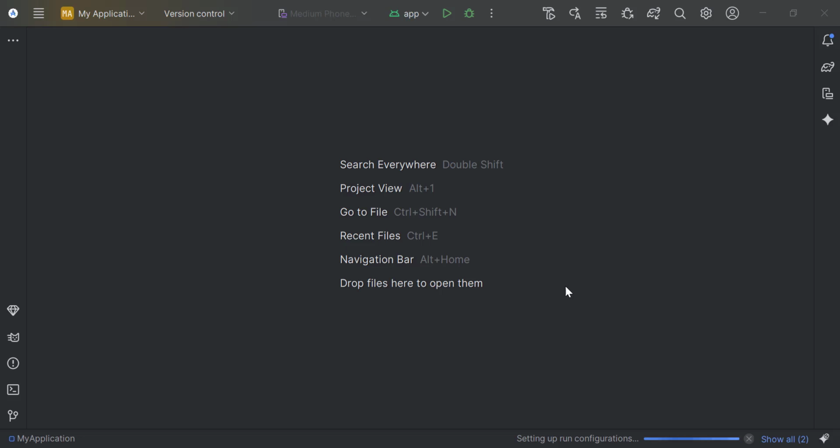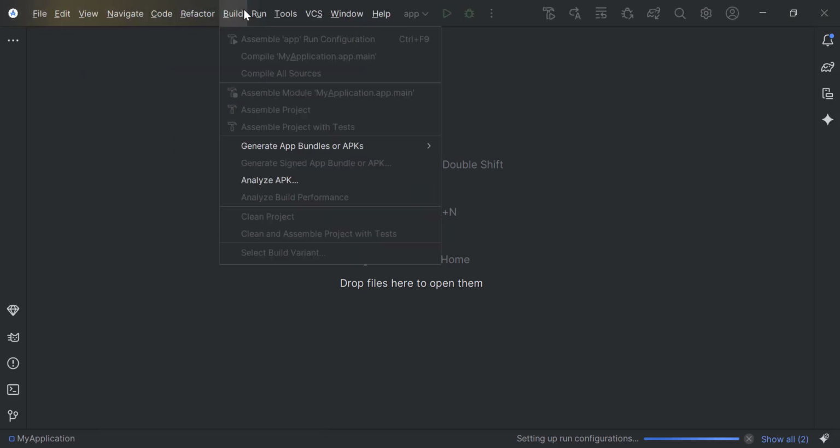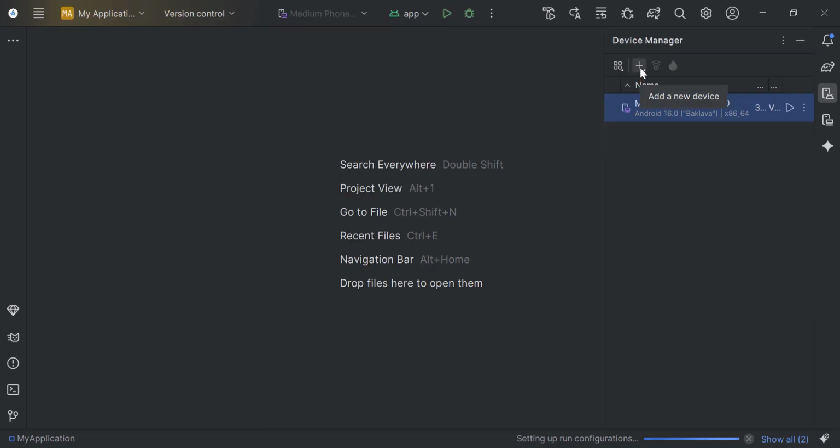First, open Android Studio on your computer. Next, locate the three-line menu at the top left corner and click on it. Then select Tools from the sidebar and choose Device Manager from the drop-down options. After that, click on the plus icon and select Create Virtual Device.